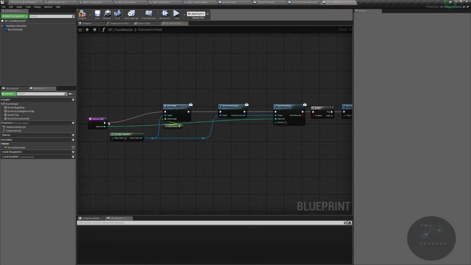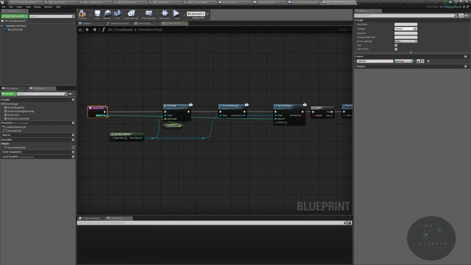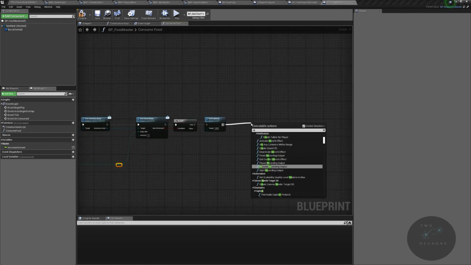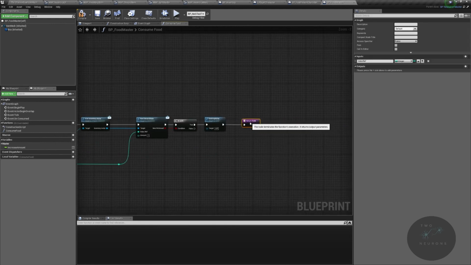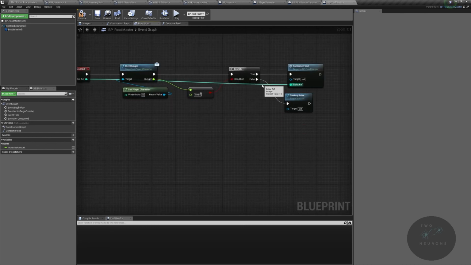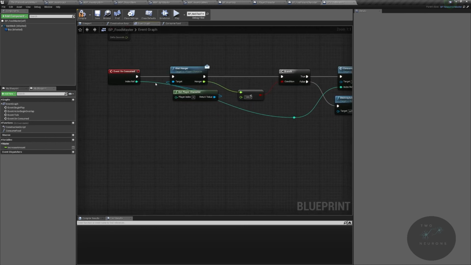All right. Now we can put our reroutes in. I'm always going to be putting these reroutes in just to make things easier to follow and read. Line those up. Put a return node in. And let's go back to our event graph. Let's put a couple more return nodes in because yikes. There we go. We are all set.